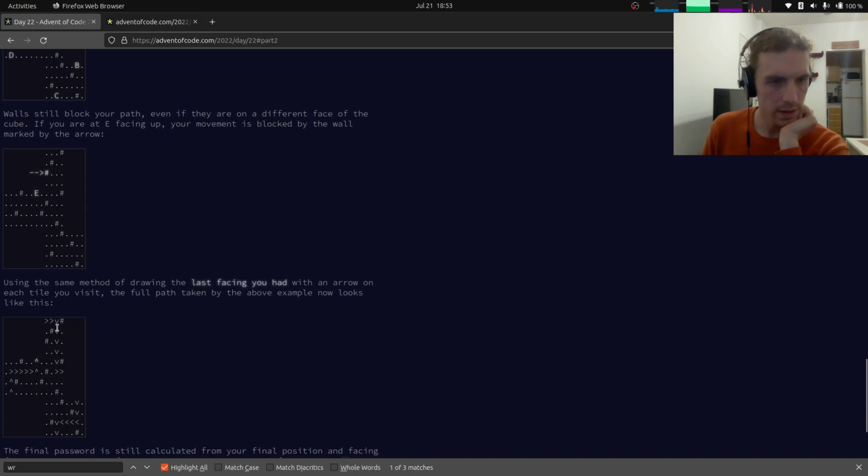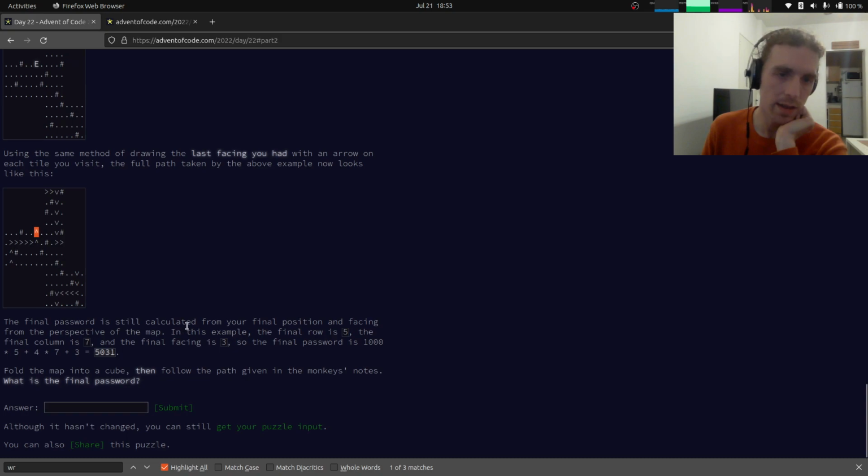So we start like this, we go like this, then this connects to here, then we go like this, and this connects to here, go like this, this connects to, this faces the wall, so it stops there. The final password is still calculated from your final position and facing from the perspective of the map. Okay, in this example, the final row is 5, the final column is 7, and the final facing is 3. So the final password is this.